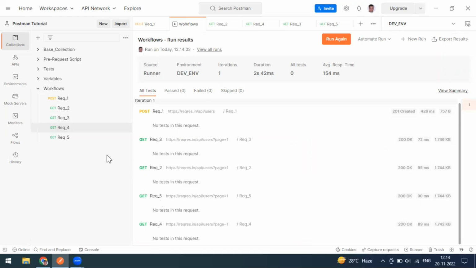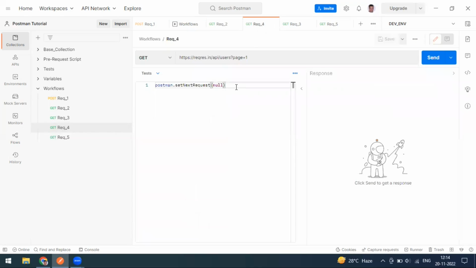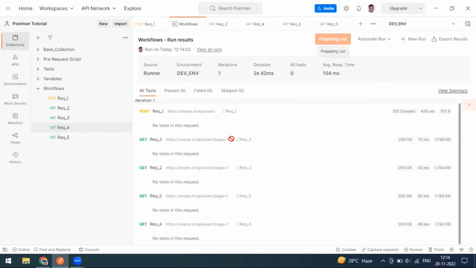By default, it will stop at the 5 even if you're not defining anything as null, because that is the last request in my collection. But here we have made changes to execute the 4th one as the last one. Nothing is getting executed after the 4th because we have set it as null. So if I remove this, what happens? One more time, the request 5 will execute. Let's see now.